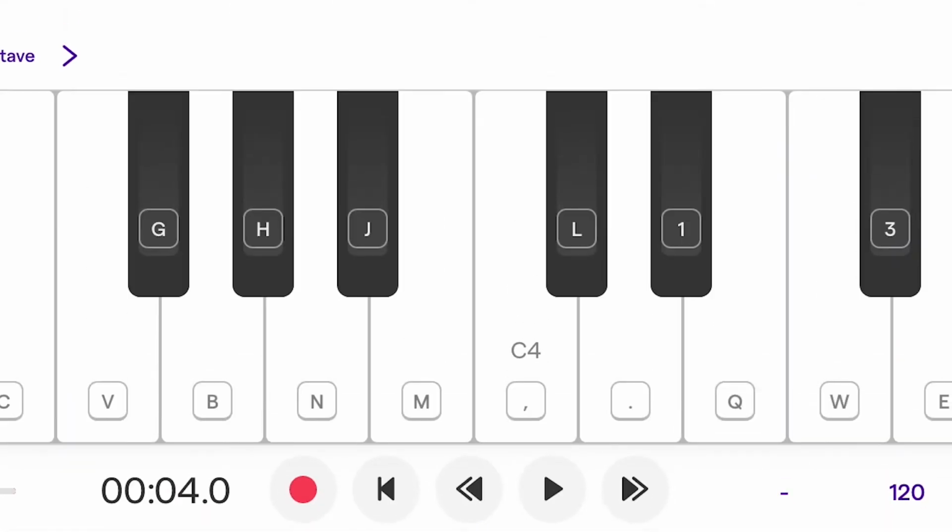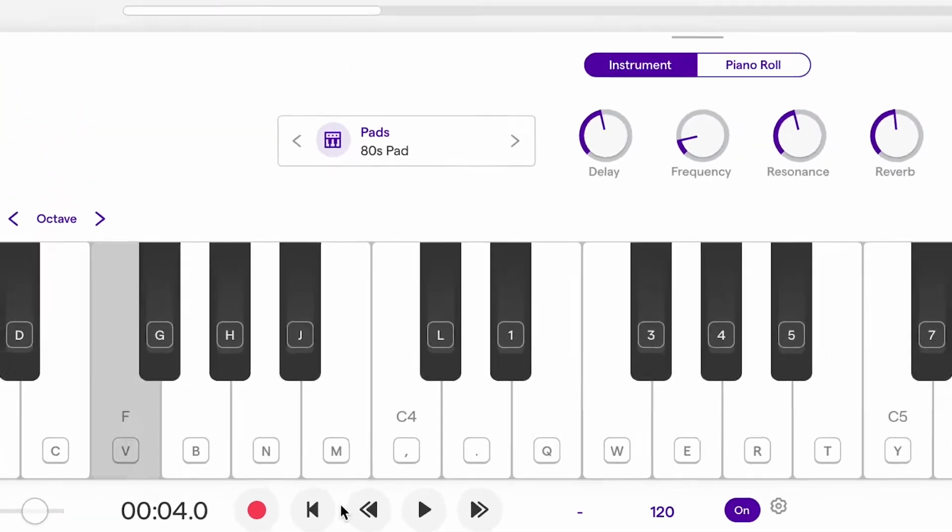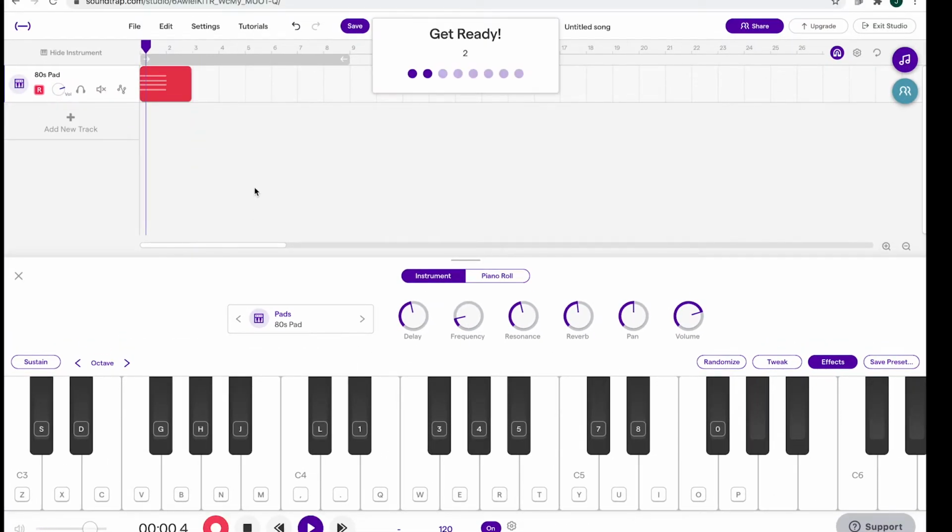Our next major seventh chord is going to be F major 7, and that's going to be the keys of the keyboard V, N, comma and Q. So let's go ahead and do the same thing with that one.